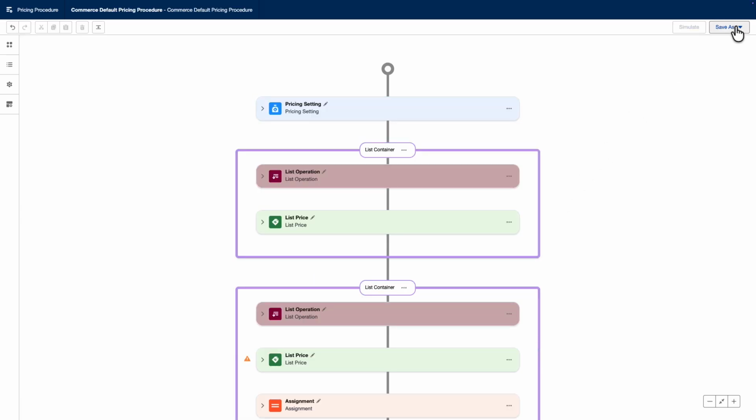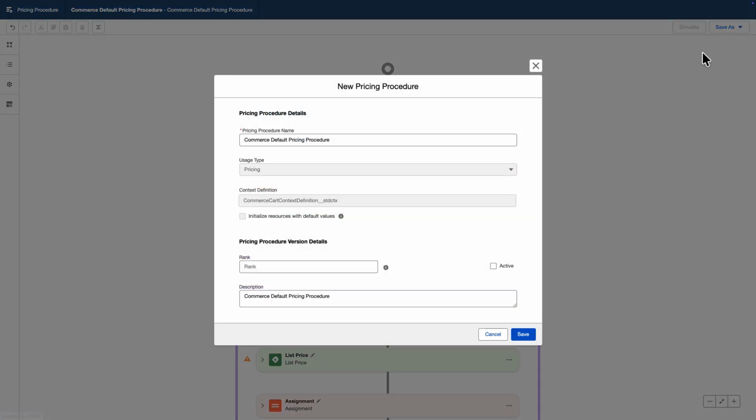In the top right corner of the page, click Save As, then select New Pricing Procedure from the drop-down. In the window, enter a number in the rank field, check the Active box, and click Save.